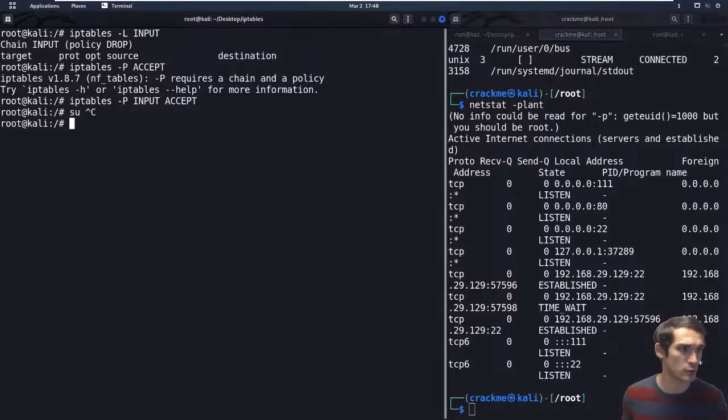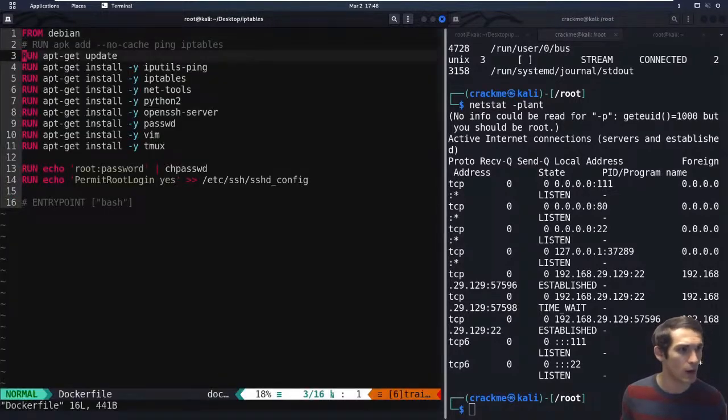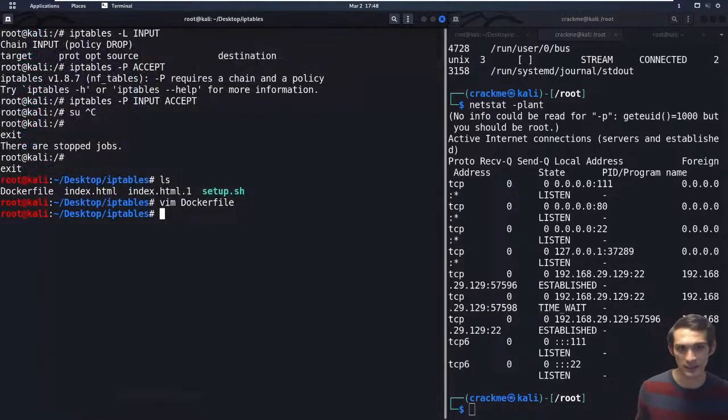I can actually show you the Dockerfile that I set up here for the demo. I literally just do apt-get install iptables. So yeah, you can install it very easily with a package manager.